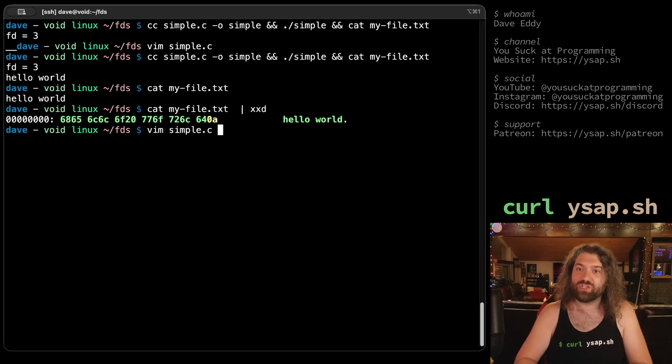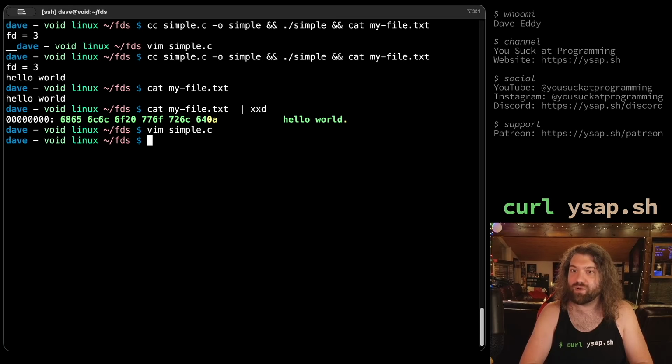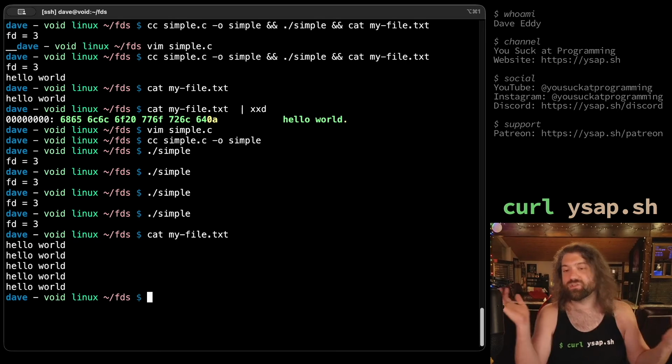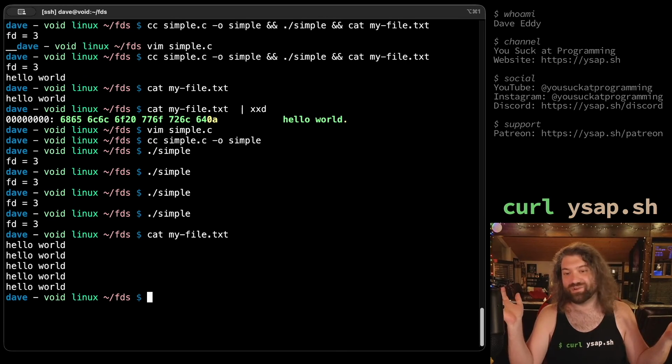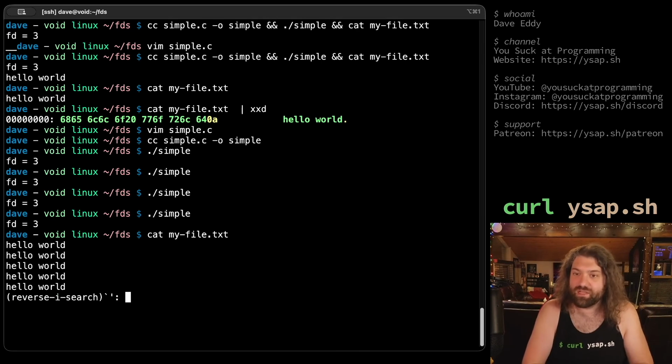I guess while I'm here, I could just show you guys that instead of O_TRUNC, we could do O_APPEND. Let's go ahead and compile it and run it a few times, and then we cat my file. It shows up there a bunch of times because we've appended it and not truncated it. So yeah, that's huge. That's really funny. Oh man, I'm excited about that. All right, so there are some other things to keep track of here.